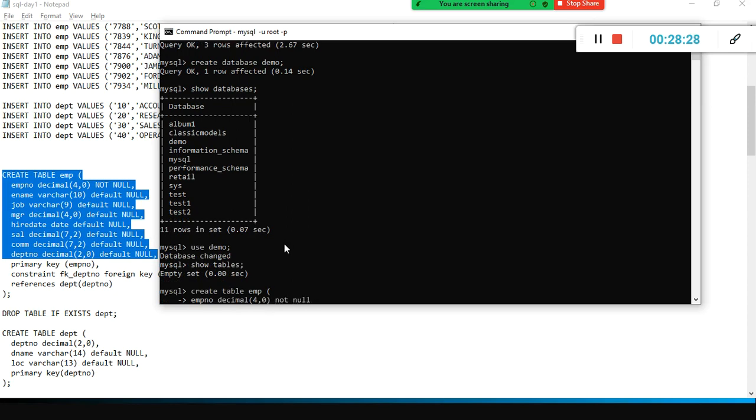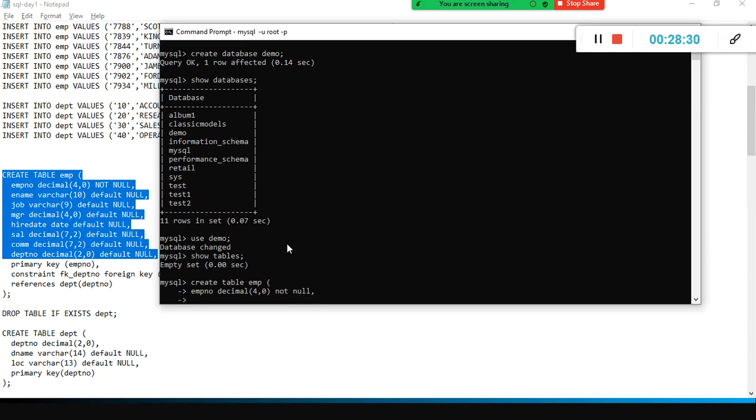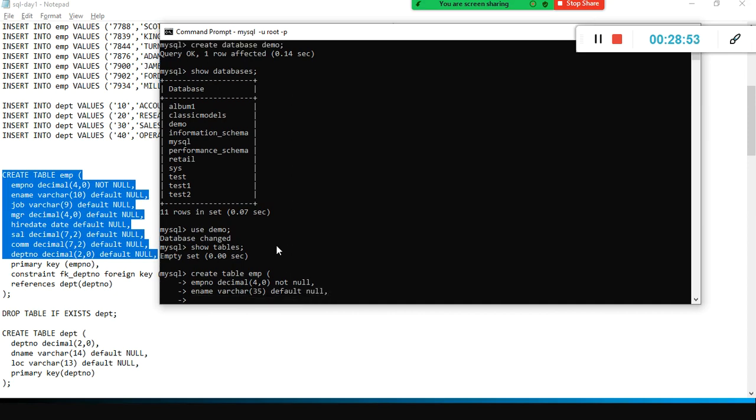Not null. It need not be a capital letter. Okay, not null. And ename is a varchar of, let us say, 35, the size, because the employee name can be that long. The 35 letters can get stored, and default null. If I don't specify any employee name, it should store null, nothing, blank. It should show nothing.